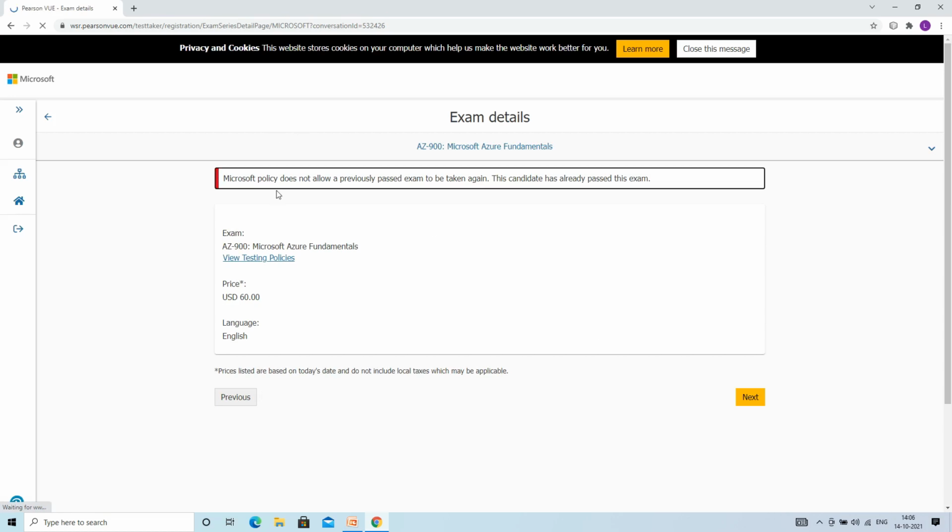As you can see, I have already cleared the exam, so it is not allowing me to take this exam. But in your case, you can directly click on the next button to take the exam. You just need to provide the date and time at which you are available to take the exam and click on the OK button. And then your exam is scheduled.